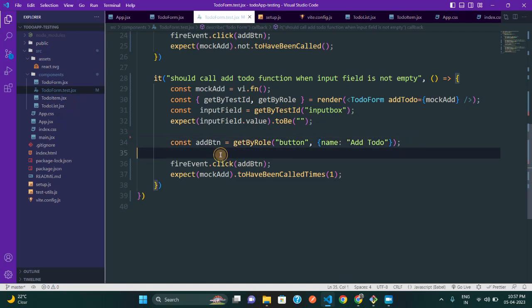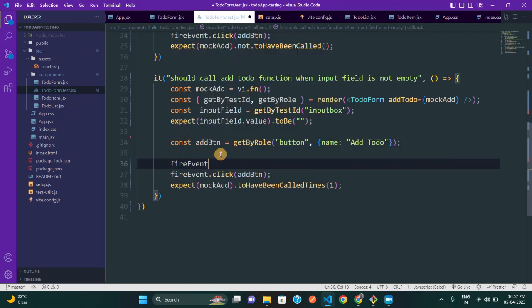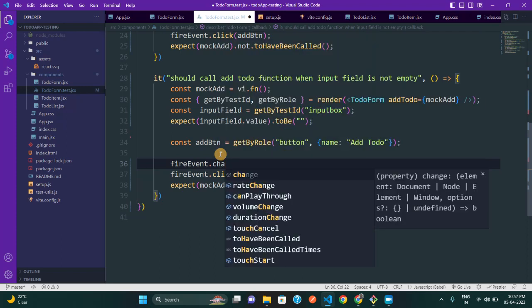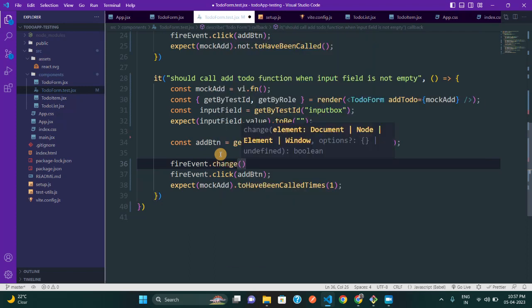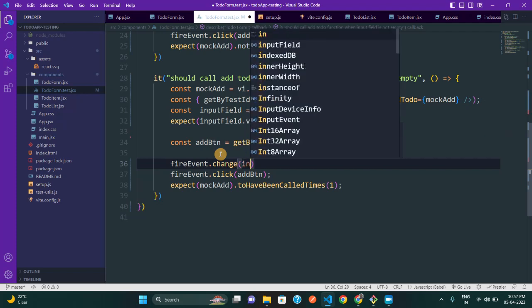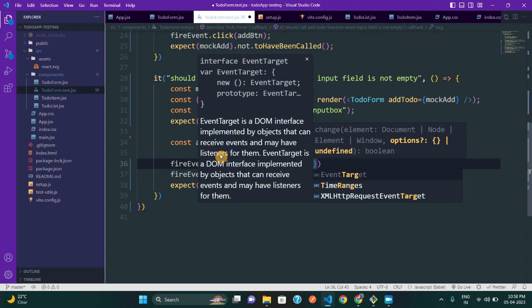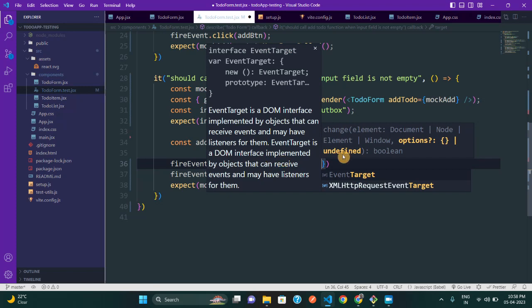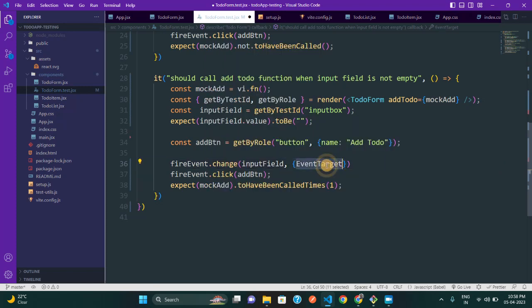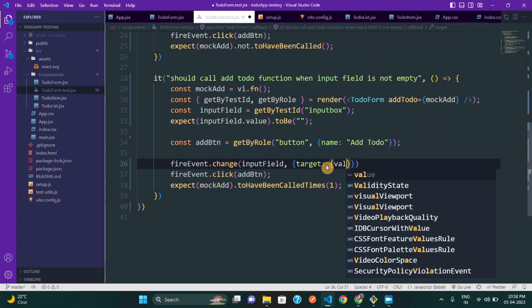Basically what we are going to do is use this fireEvent here, and we are going to create a new event which is a change event. All right, so that's what we are going to do here. We want to create this change event inside this input field, so that's why I'm writing input field. And now the change event is created out here, and using this change event I want to add some value inside this input field. So for that I need to write target here, okay, not event target.